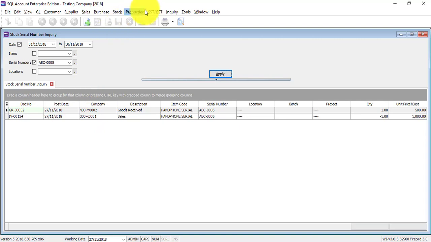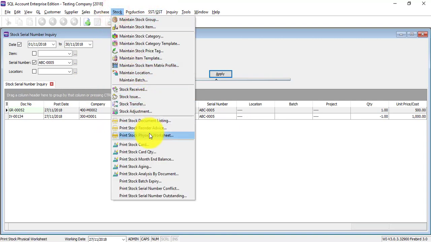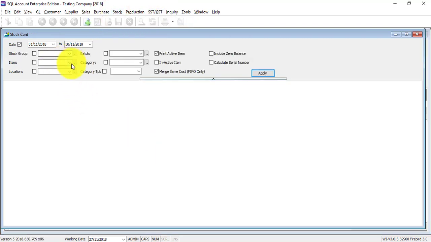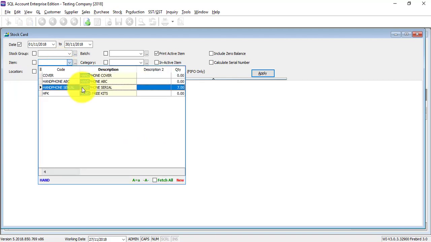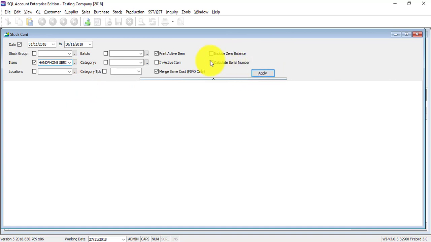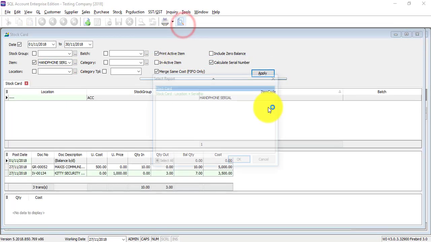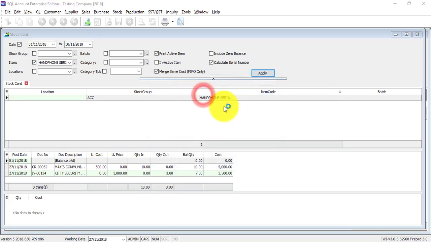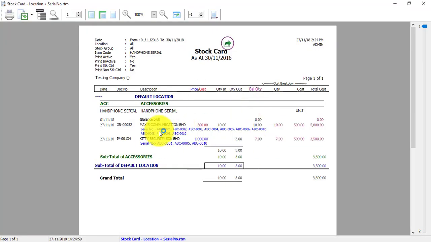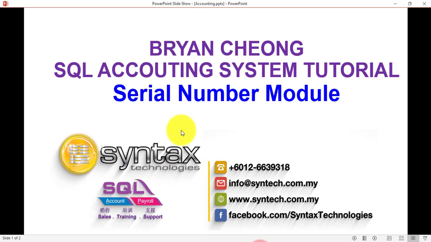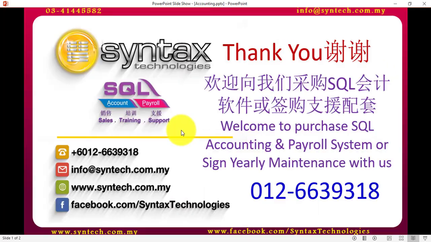Under stock card also, let's say I do a stock card checking, handphone serial, apply, preview. The system will also show you the stock card for that item with serial number. So basically this is how you make use of serial number.